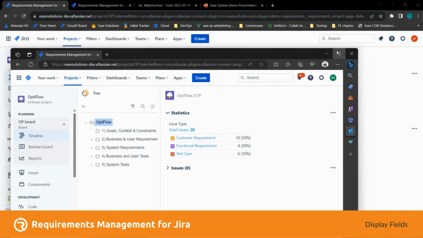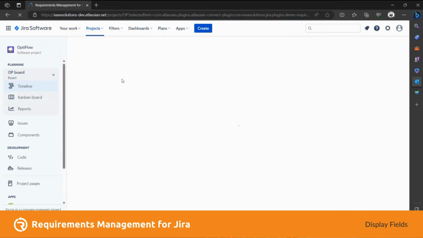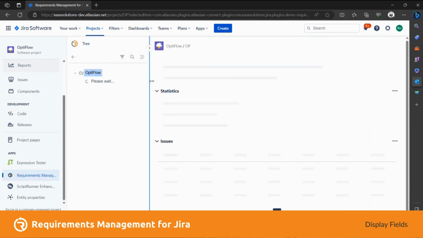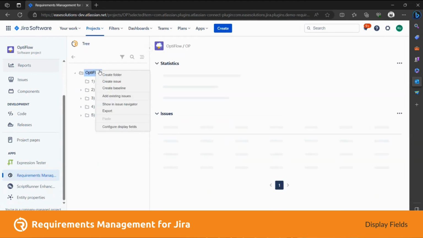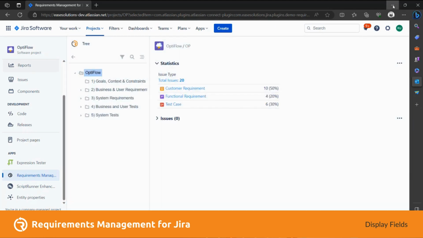Here we have a normal user. So let's click on refresh. Now currently, the selected field is a summary and folder numbering. And if I click on reset, it's now set to what is set as the project default by the admin. So let's go back to the other page.